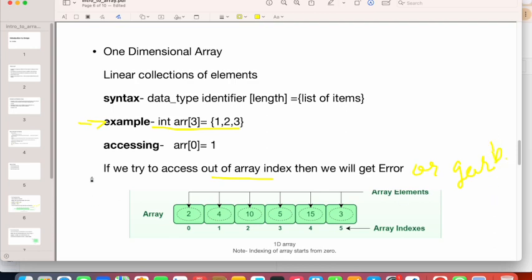If we try to access an element which is out of index, in case of C we'll get a garbage value. We will not get any error. We'll have some random values. Just keep in mind that someone might ask this in an interview: if in C we access an element which is not in the array, what do we get? We get a garbage value outside of the array. Here we can see the zeroth index, 1 index, 2 index, 3 index, 4 index, and 5 index, and these are the elements.